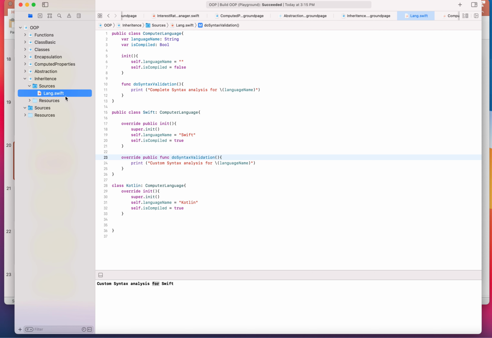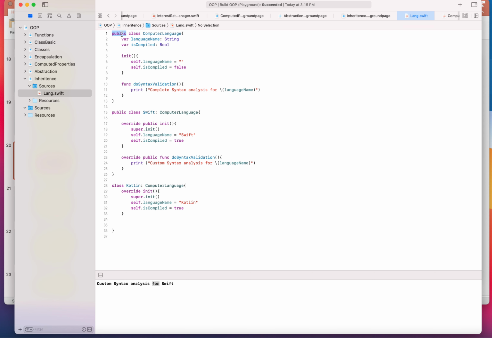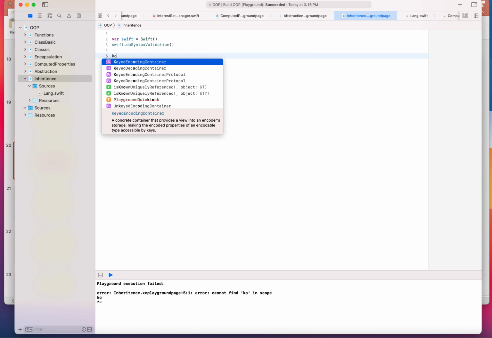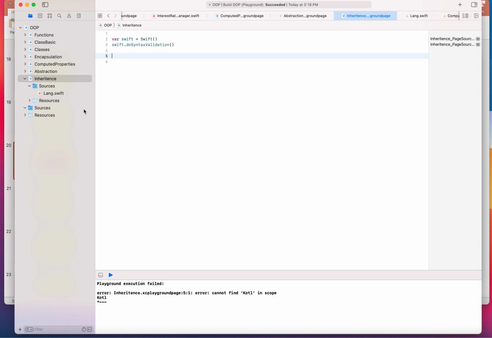Now let's look at some of the things. If your class is public, then as you saw, your parent class cannot be just internal scope, it has to be the same scope. But you can do the reverse: your parent class may be public, but your child class can have just the internal default scope. That is allowed. Kotlin at present is visible only in Lang or Swift, but it is not visible here in the playground. So I can't call Kotlin, I can't call its constructor, because its scope is restricted.